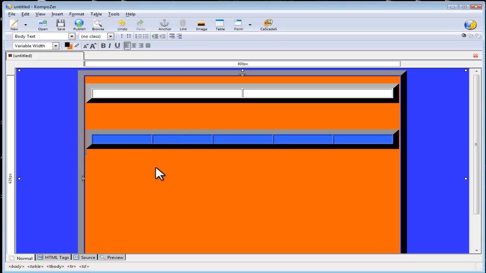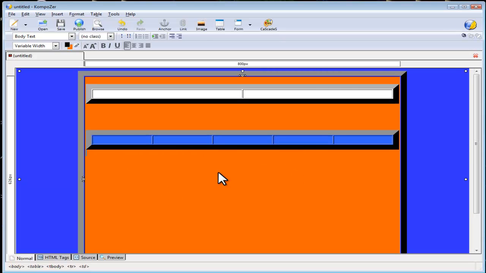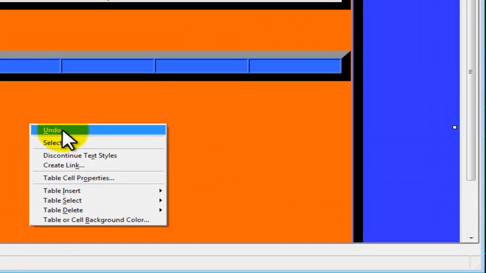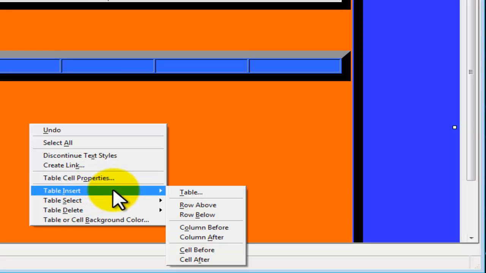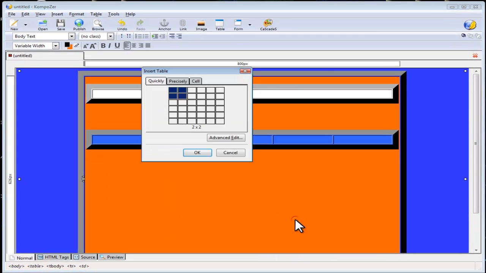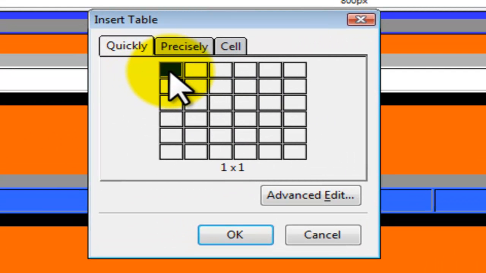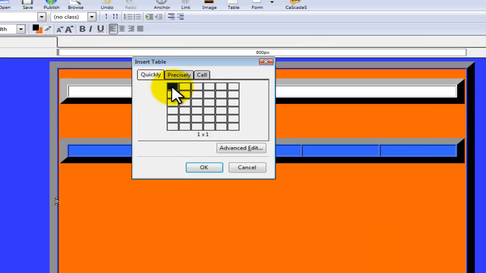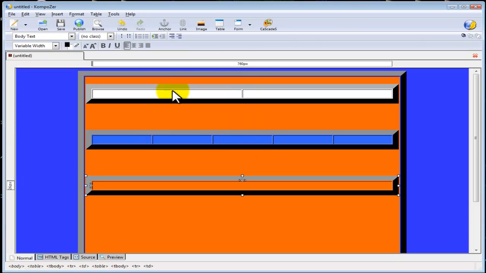It has 5 cells. We are going to insert one more table. Right click anywhere inside of the table where you want your table to be. Table, insert, table, and this time we are going to insert just one table cell. We will leave this table orange.